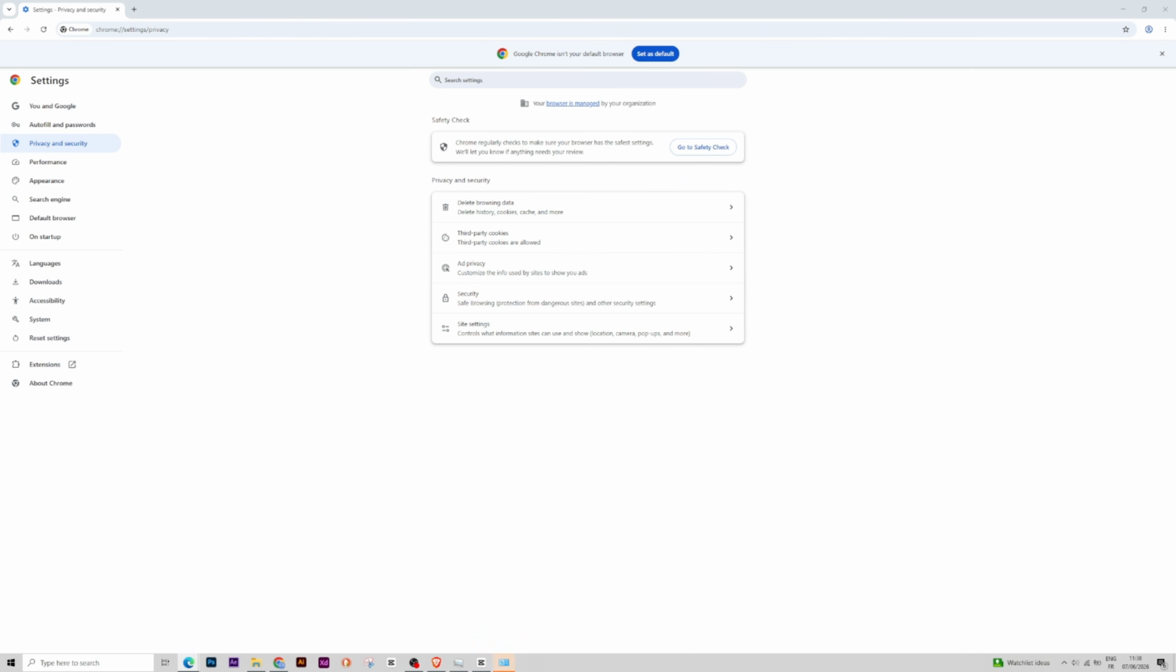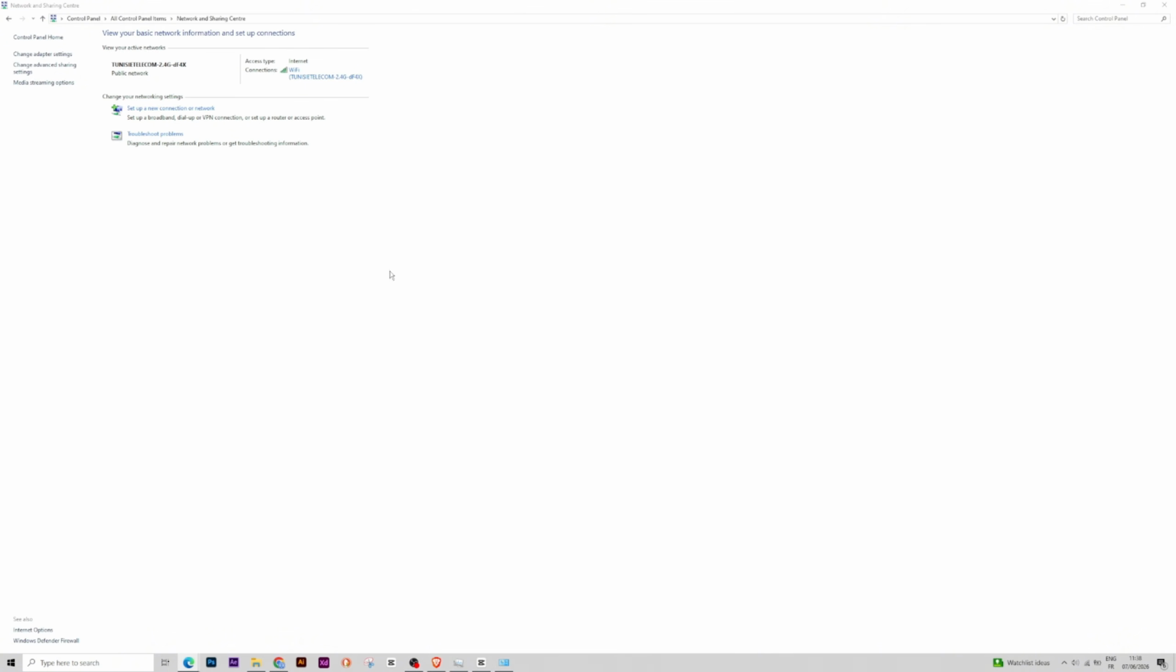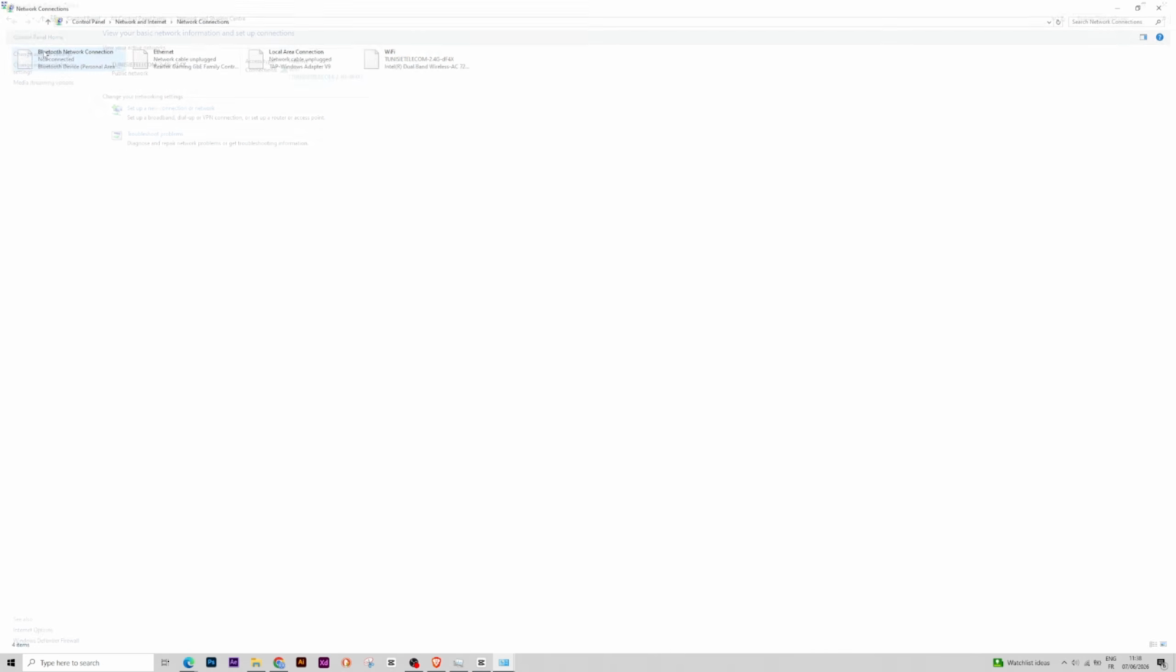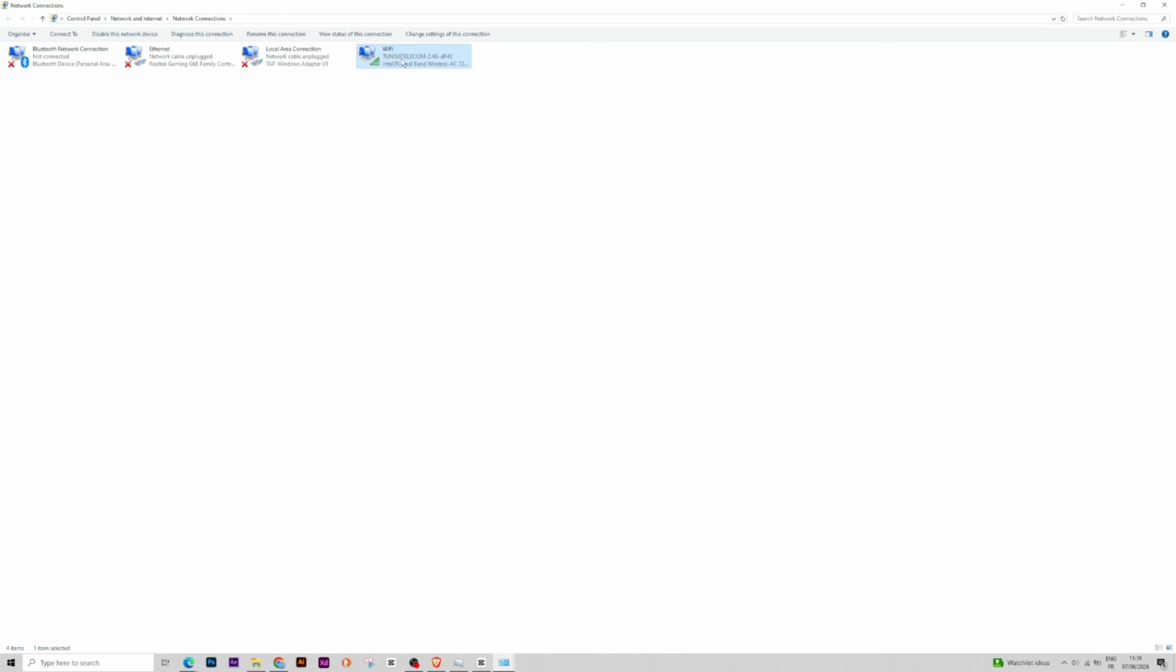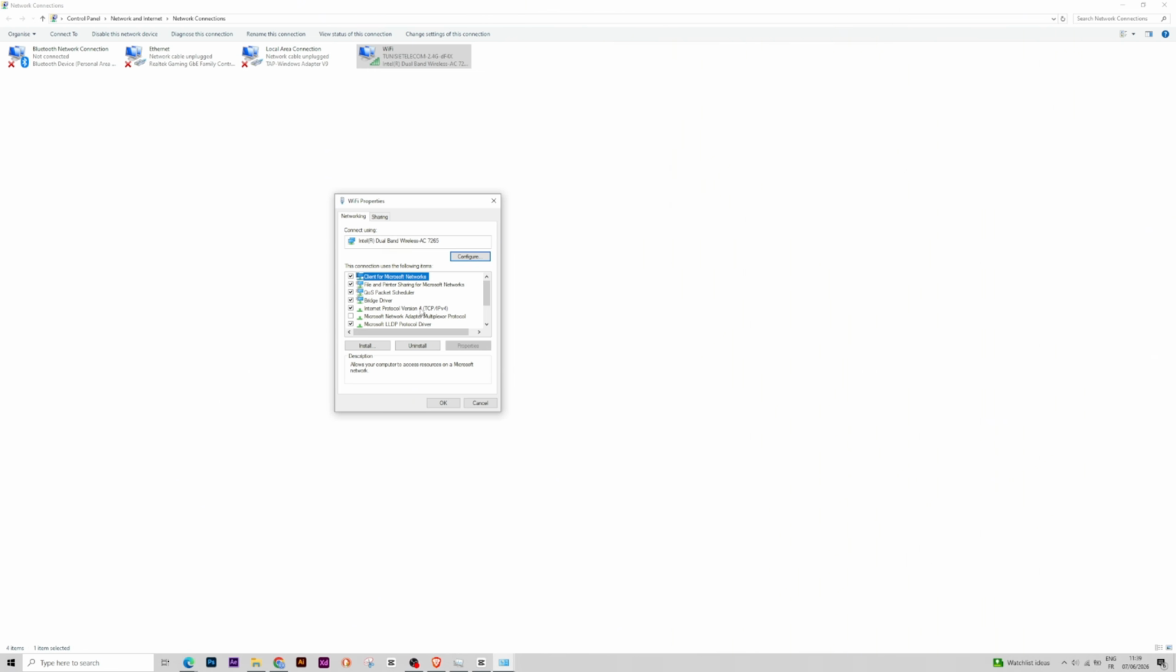Second, change DNS to make connection secure. For this, click on the Start button and then select Control Panel. Next, click on Network and Sharing Center. In the left side menu, select Change Adapter Settings. Right-click on your Wi-Fi or Ethernet connection and select Properties. Here, highlight Internet Protocol version 4 and click on Properties.